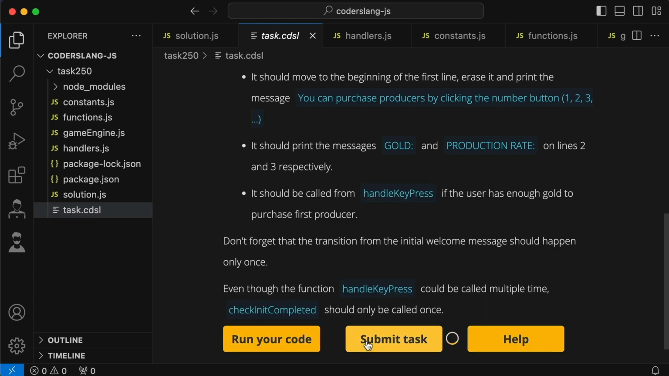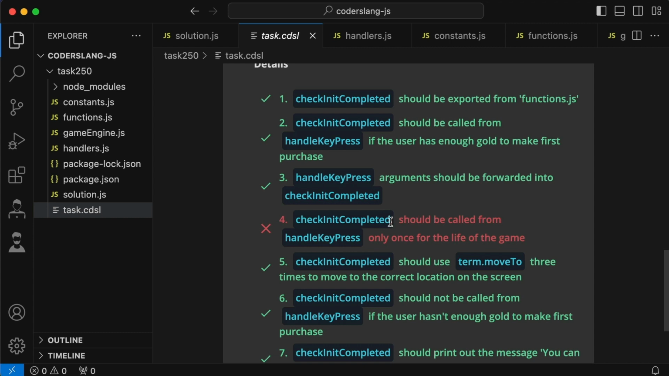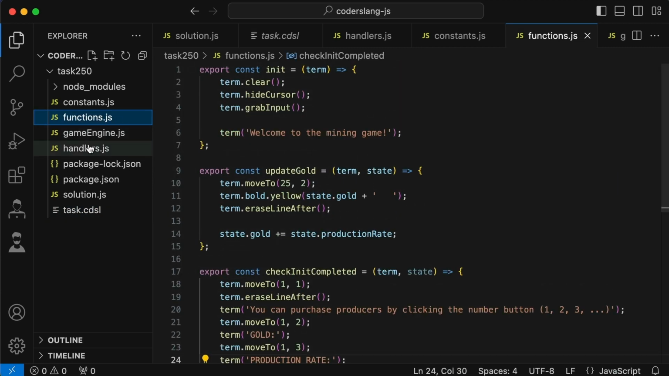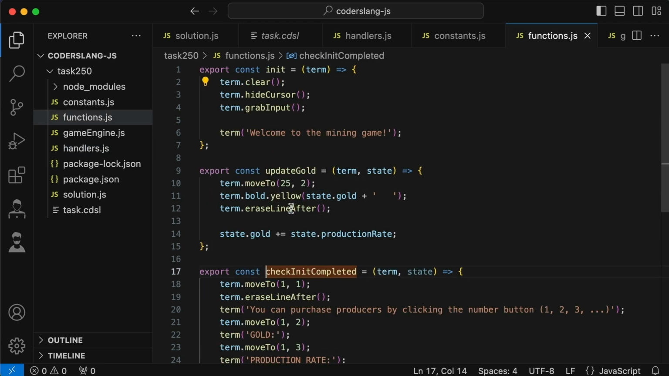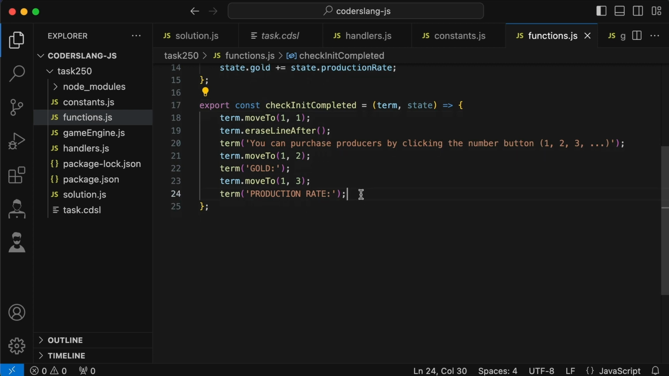Submit task. And it failed. Check init completed should be called from handle key press only once for the life of the game. Okay, what might be wrong here? Handlers, cheapest producer. Okay, check init completed. Is it okay? I'm not flipping this init completed flag. So go into check init completed, and I will flip that flag.